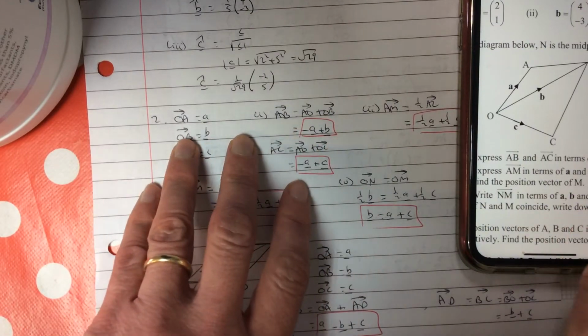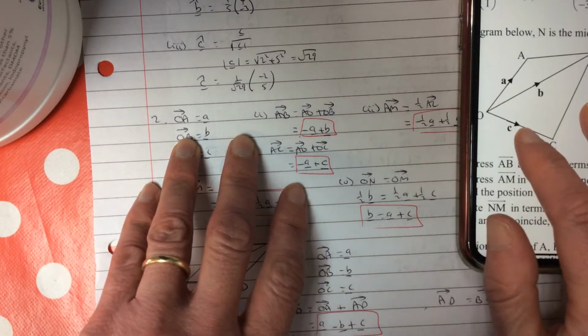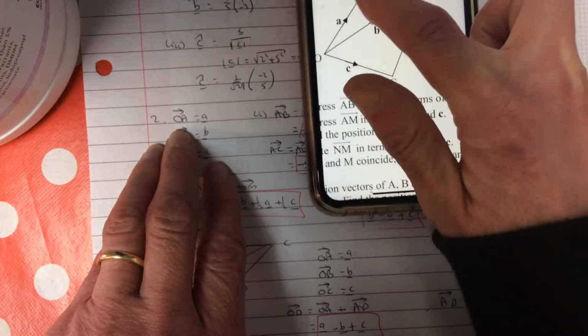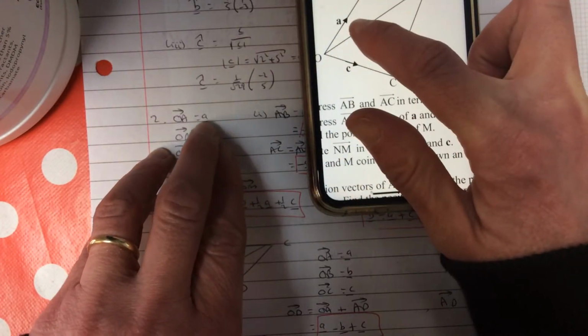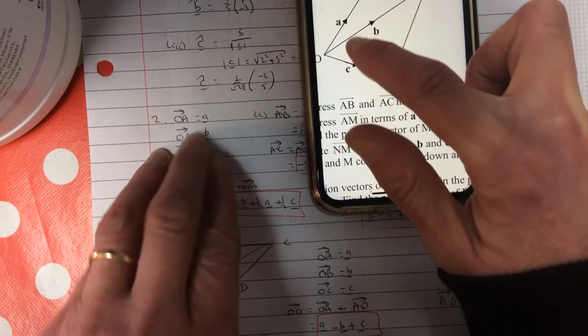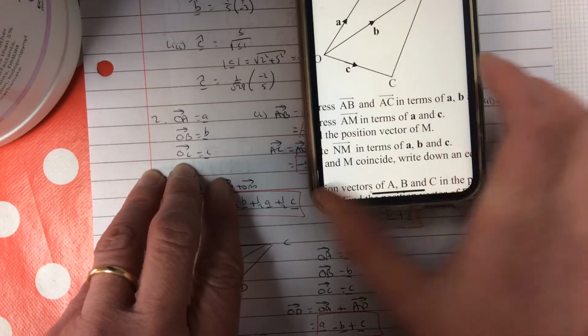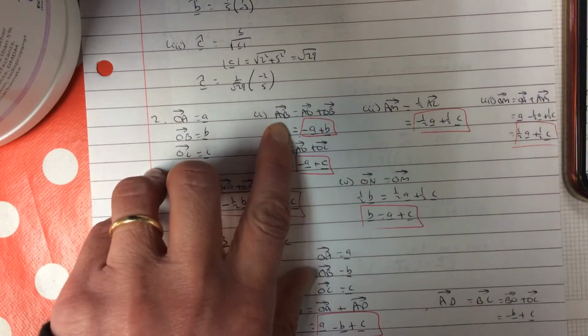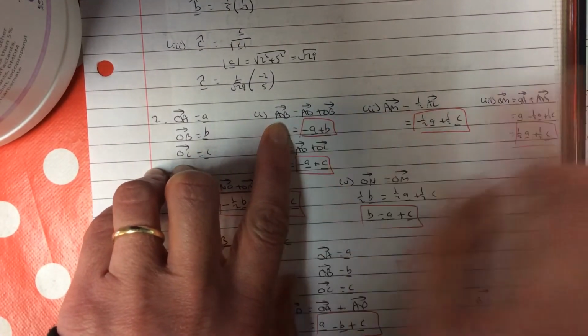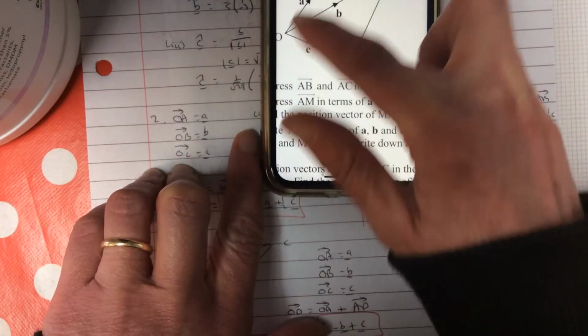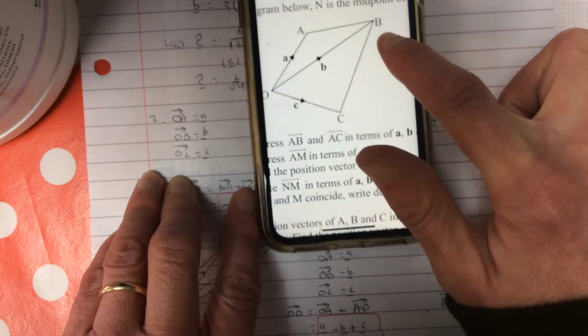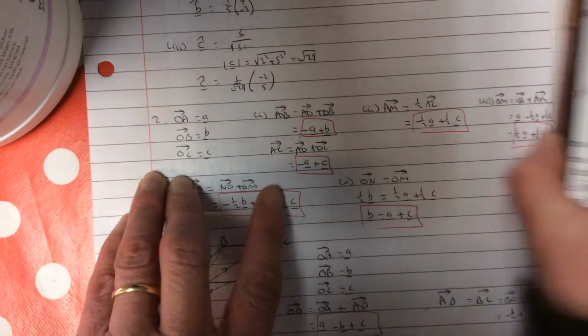Question 2. Now, if you look at question 2, O to A is a small a underlined. They've done it in bold. O to B is b. O to C is c. I want A to B. So remember, it's going to go, you see it better in the picture, A to O, then O to B. So it's minus a, add b.